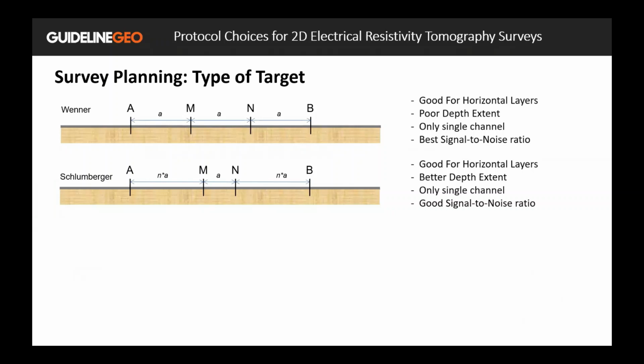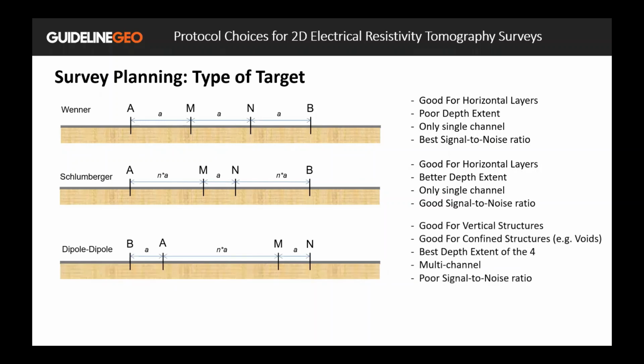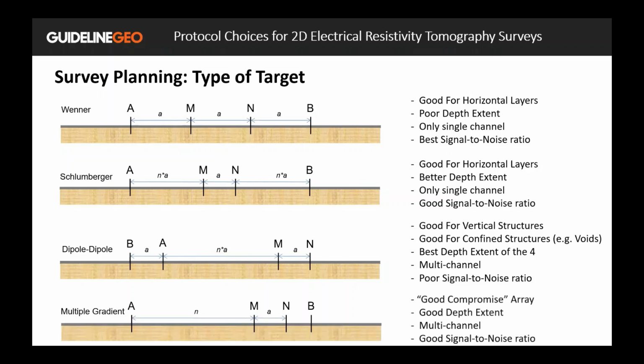So now going back to our list, we can say this about the signal to noise ratio of our principal arrays. Wenner has the best signal to noise ratio. Schlumberger has a very good signal to noise ratio. Dipole-dipole has a relatively poor signal to noise ratio compared to the top two, and multiple gradient has a relatively good signal to noise ratio compared to dipole-dipole.